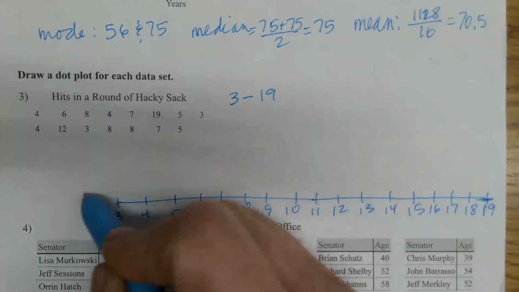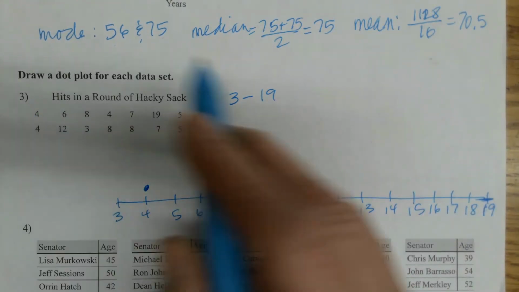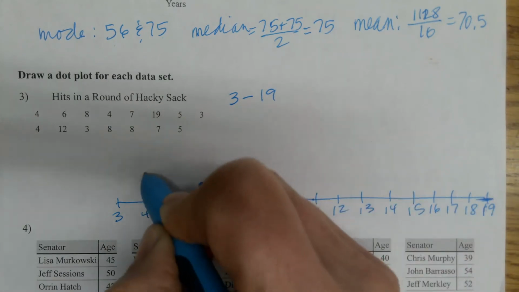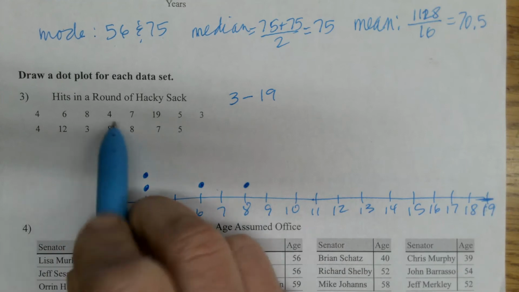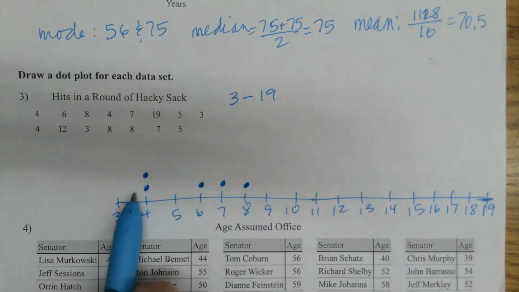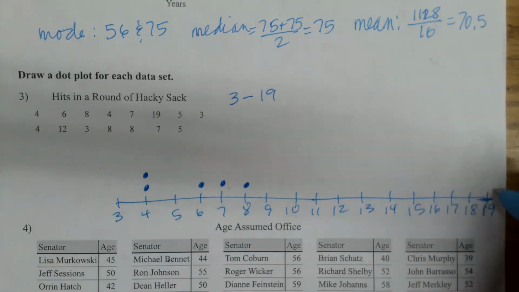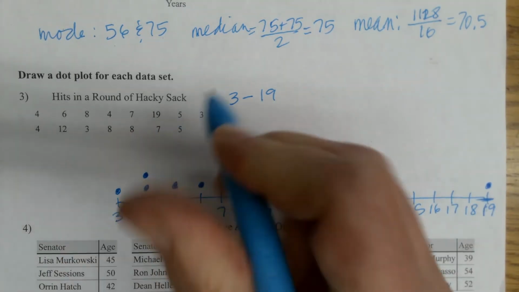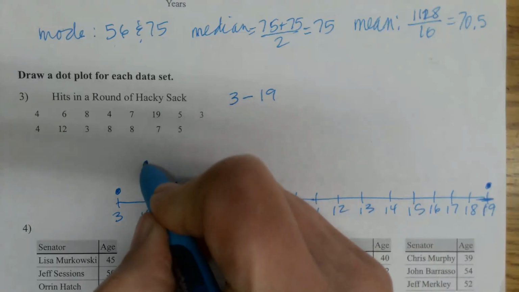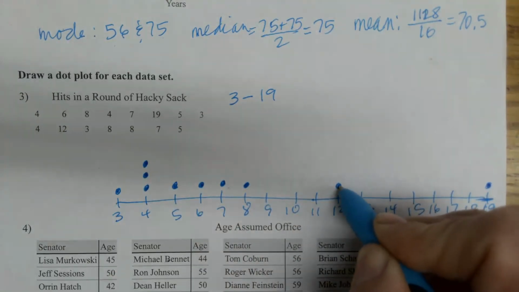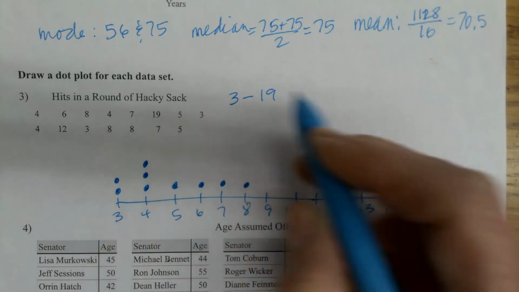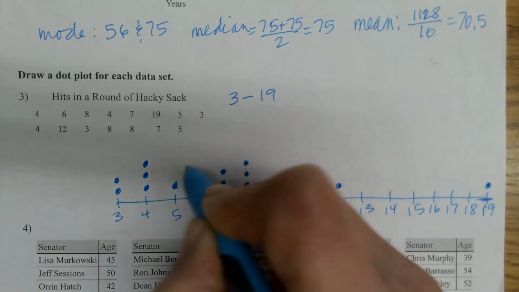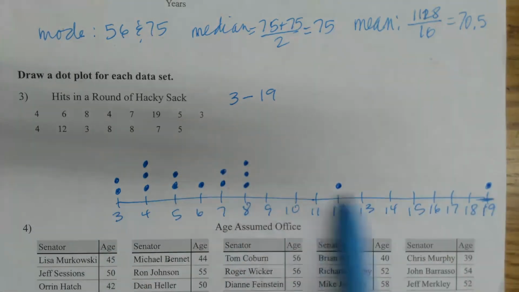So I'll just start with 4, just starting at the low end, 6, put a dot, 8, dot, got another 4, so I'll put one on top of that one, and a 7. Notice how I'm lining them up as neatly as I can. Got one above 19, 5, 3, another one above 4, 12, another above 3, then I have 2 above 8, above 7, and another one above 5. And so now I have all my data in order.